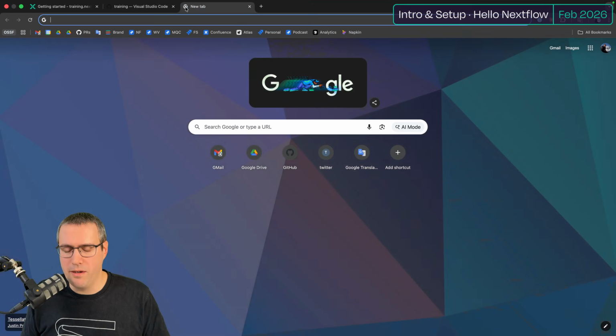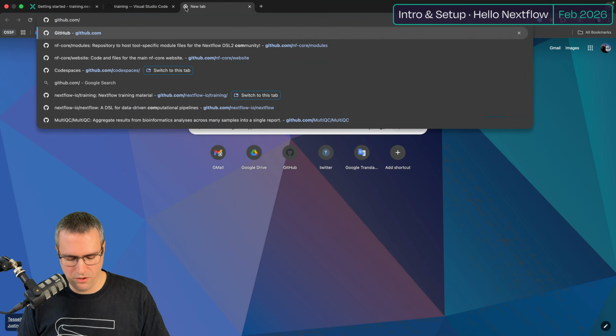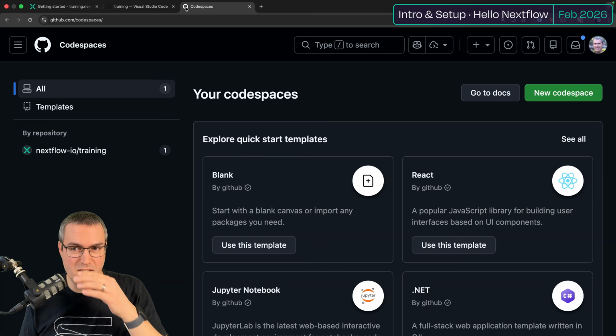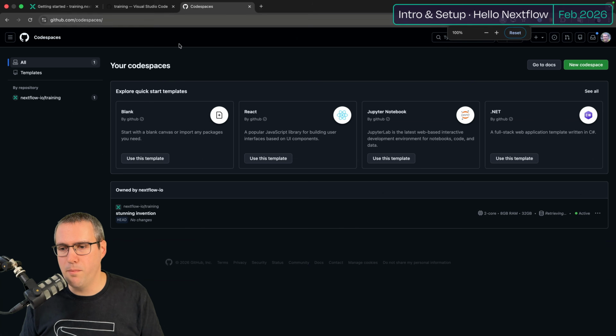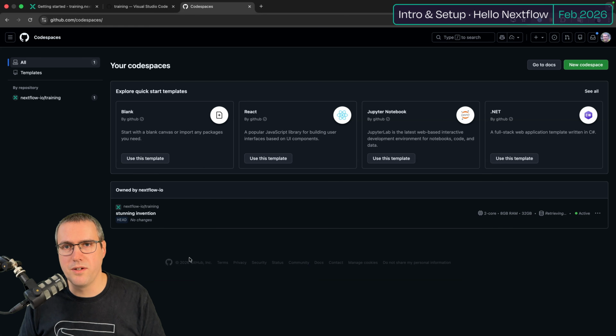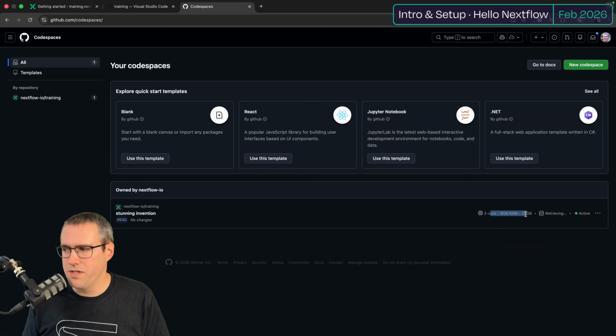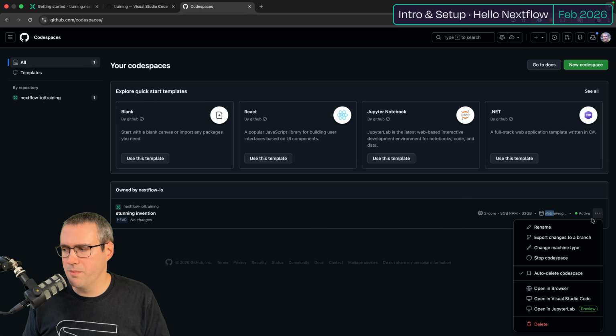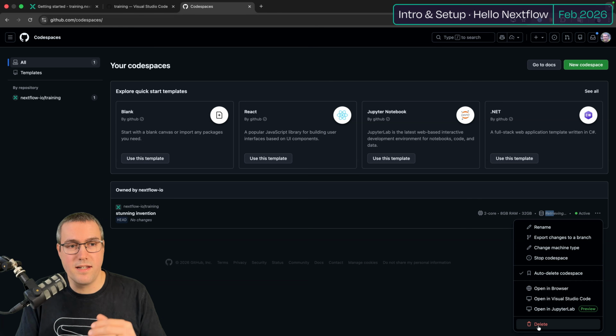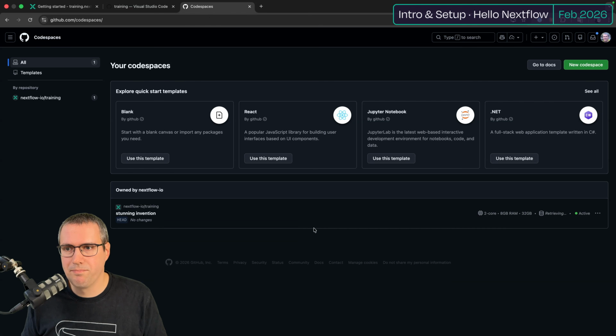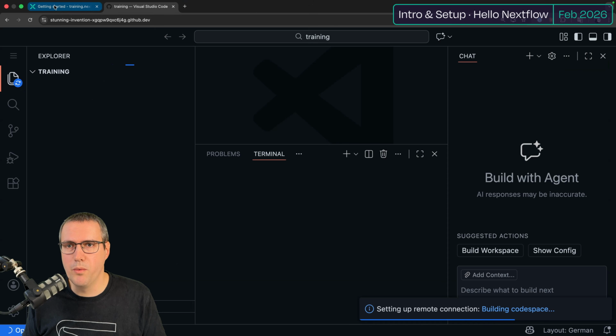Just quickly, while we wait for it to load, I'm also going to go to github.com/codespaces and just show you, this is the overview page where you can see all the different code spaces you currently have running. You can see I've got one here for Nextflow training. No changes because I haven't done anything in it. The amount of resources it's using, and you can see at the moment it's setting up. I can go here, click this little drop down and click delete. So if you accidentally set up multiple code spaces and you're not using some, you can delete the old ones and clean up.